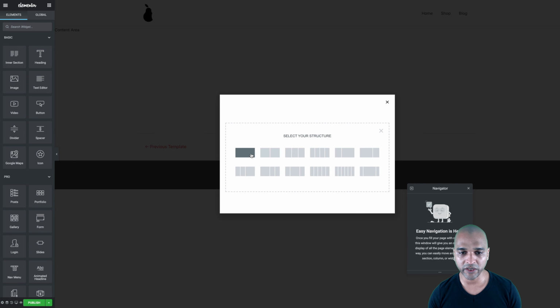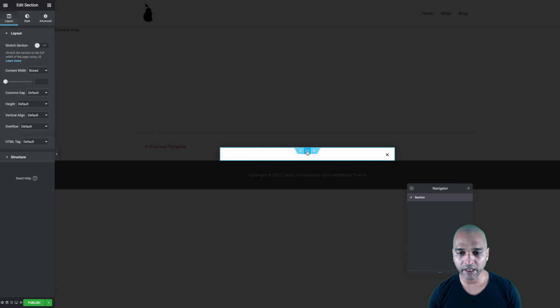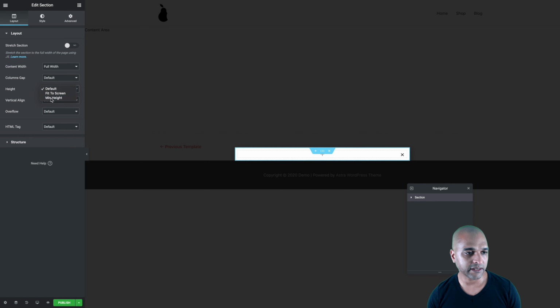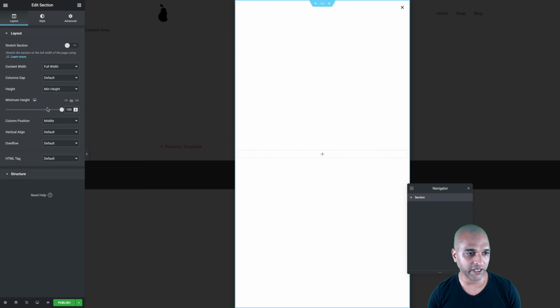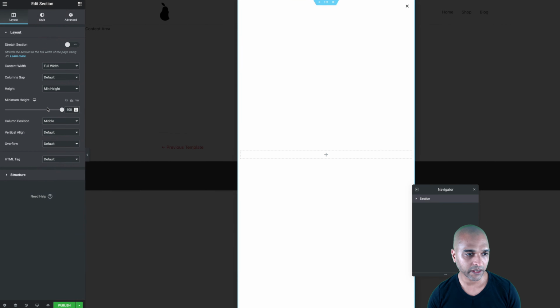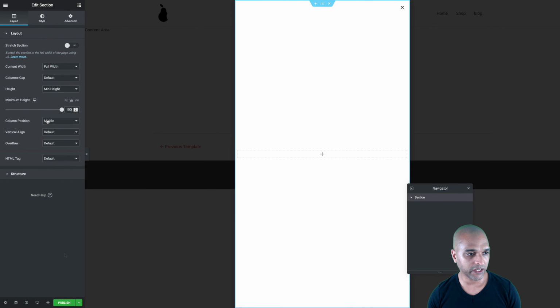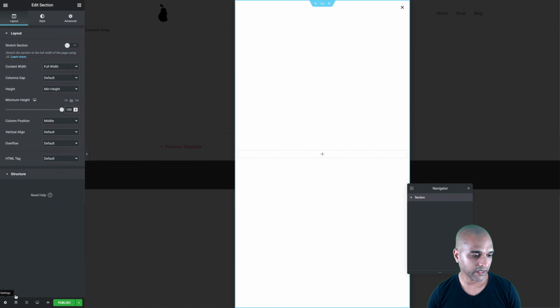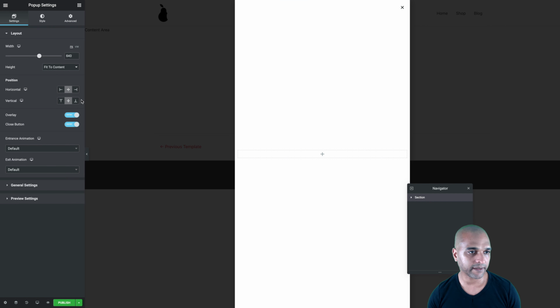So first of all, we want to create one section, and with our section selected, so let me make this a bit larger. First of all, I'm going to select full width. Then for the height, I'm going to select min height, and I'm going to give it a value of 100 VH that you can see here. So 100 VH. And next, I'm just going to click on the gear icon here at the bottom left corner where it says settings. So just click on that.